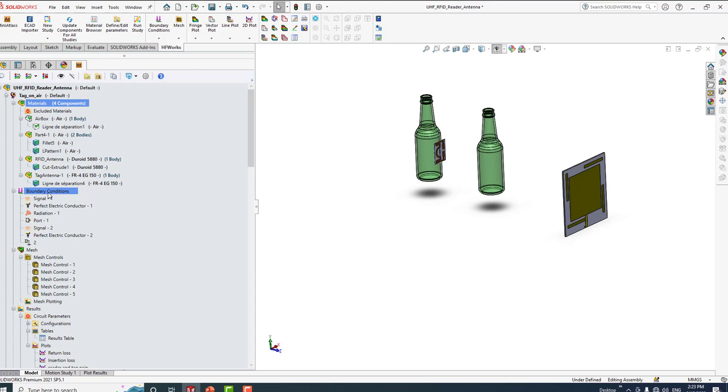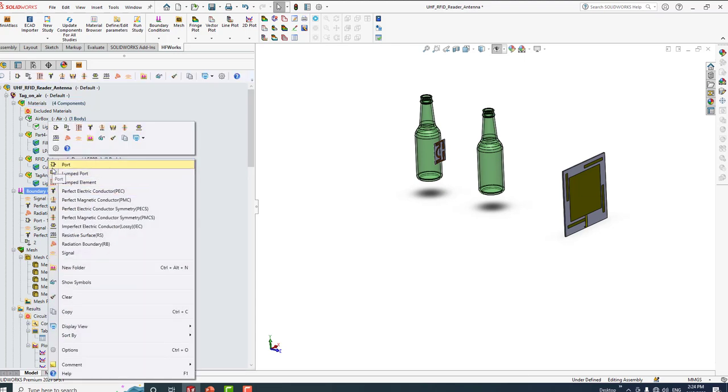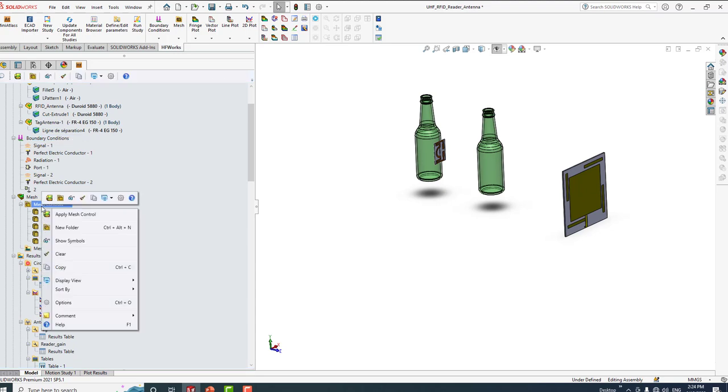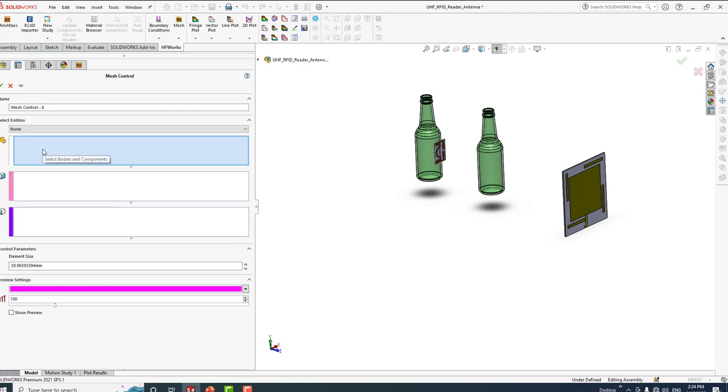Once we apply material, the next step is to set up the boundary condition. We have different boundary conditions: port, lumped element, PEC, PMC, PEC symmetry, PMC, radiation boundary, and signal. If you decide to go for the manual mesh, you can use the mesh control. For mesh control, you can apply it on bodies, faces, and edges. You can also specify the element size.